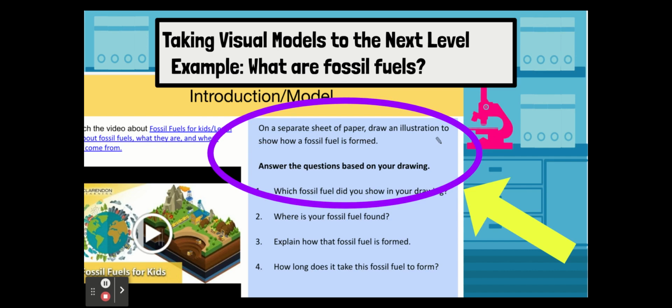So, this video is all about taking our visual models to the next level and tapping into all of your scientists and artists as well. Now, I'm going to show this technique with the introduction model assignment check-in assessment from our fossil fuels lesson, but this actually could be used as a way to show any process, and it could be used as a way to show your understanding in any unit.